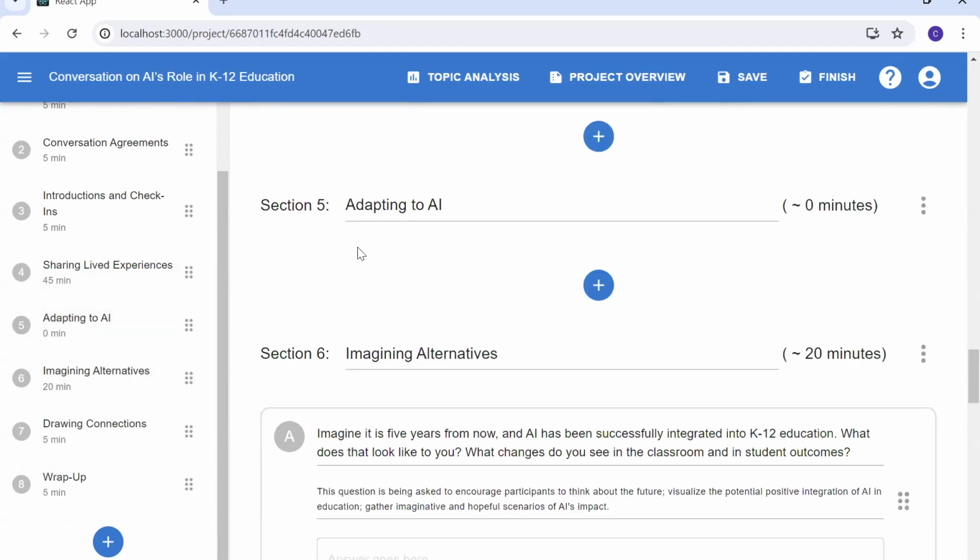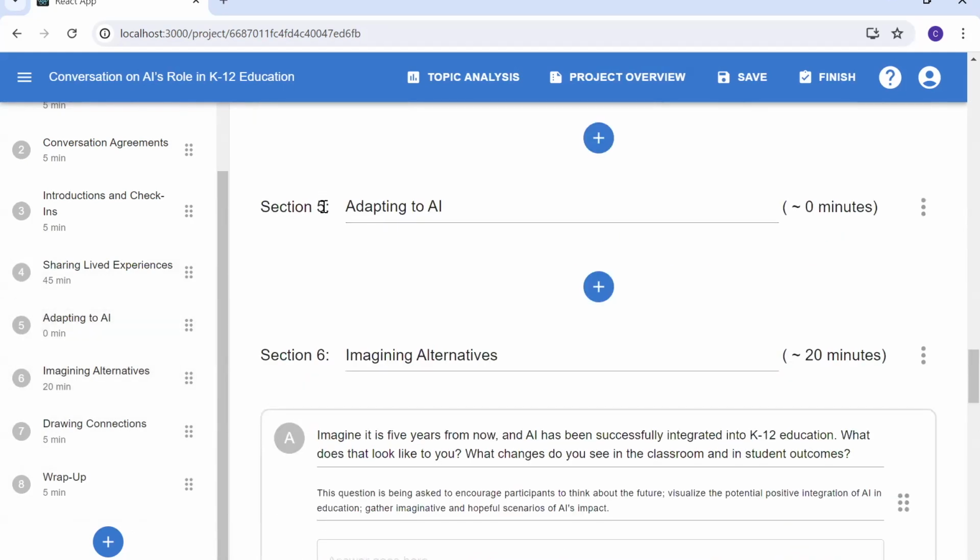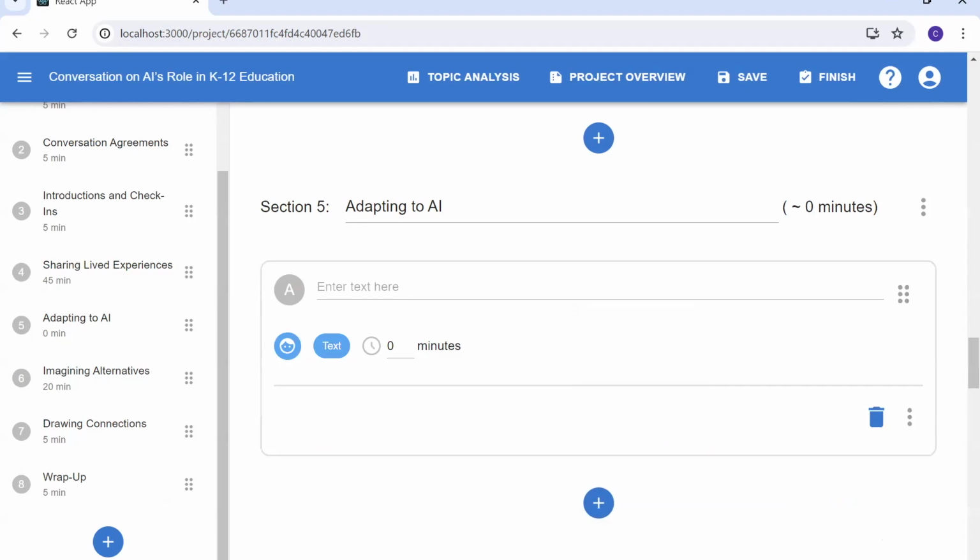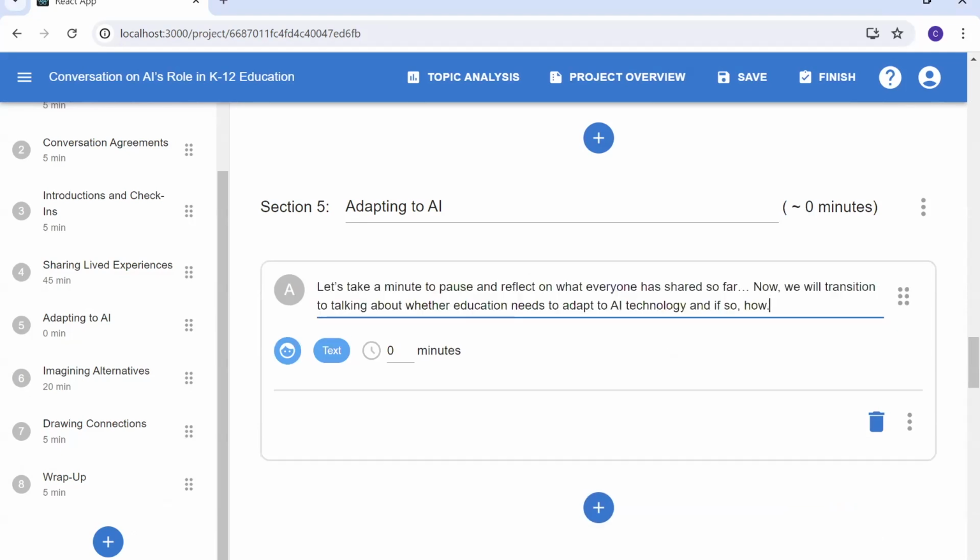So now the section we just created is section 5 of the conversation guide. We can add some content to our new section by clicking on this add button at the bottom of the section. So let's add a new text cell and then edit the text to add an introduction to the section.